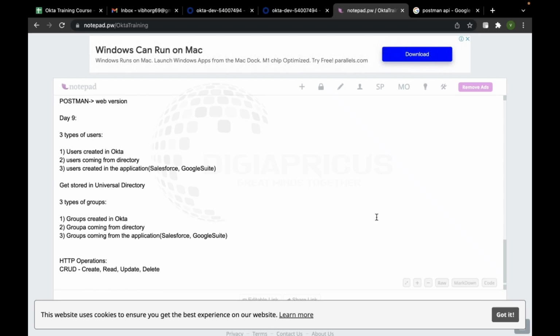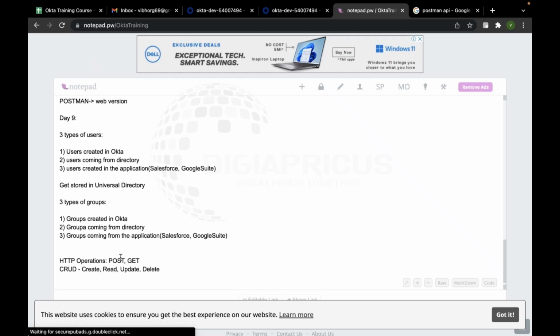Okay, now under HTTP operations you have post, you have get, you have put, you have delete, you have patch also, but for the time being just think about these 4. Okay, now CRUD operations are being done for API. Okay, this is being done for API.